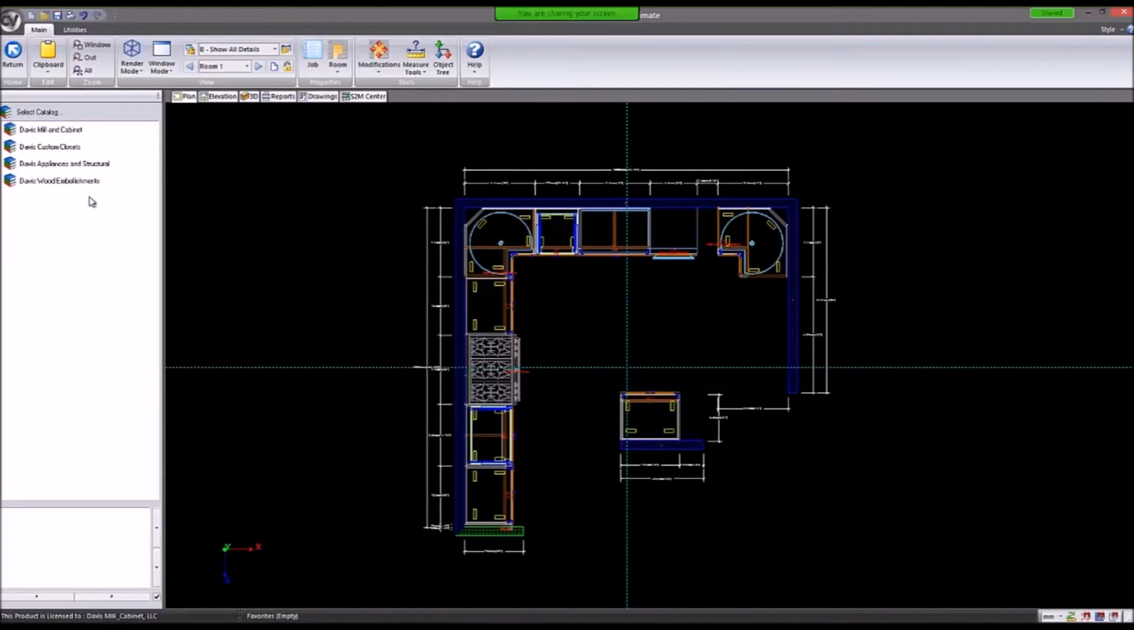Just know that anything entered in any catalog other than Davis Millen Cabinet or Davis Custom Closets does nothing for pricing or for your order to us. It will only be for rendering. We cannot process orders placed or items placed in an order from any other catalog other than these top two. These bottom two are used only for rendering purposes.